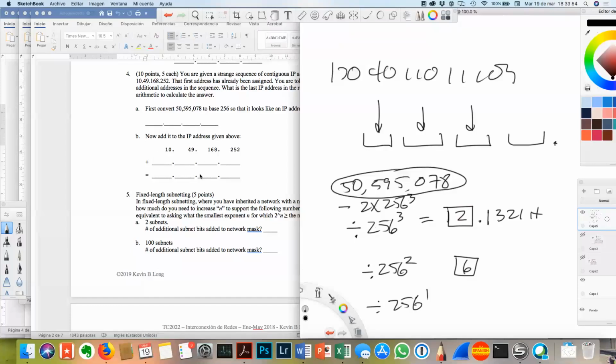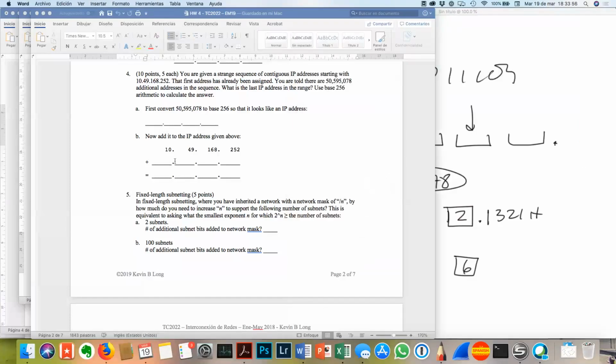Once you've converted it into IP, you write the number down here, and you add it up. And you just watch for carryout. So this one's very, very close to the largest allowed number, which in base 256 is 255.